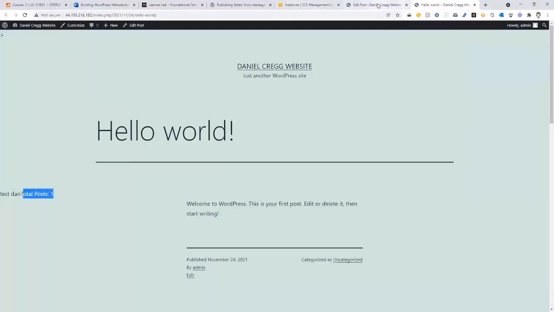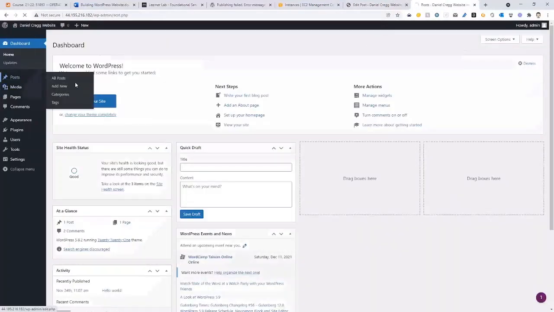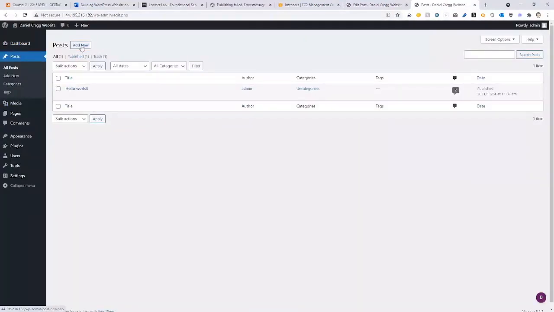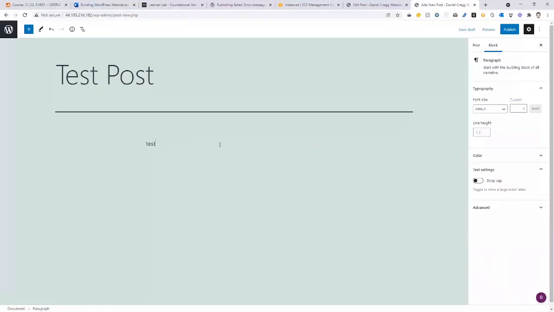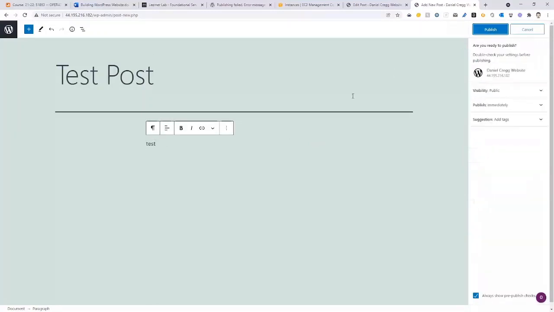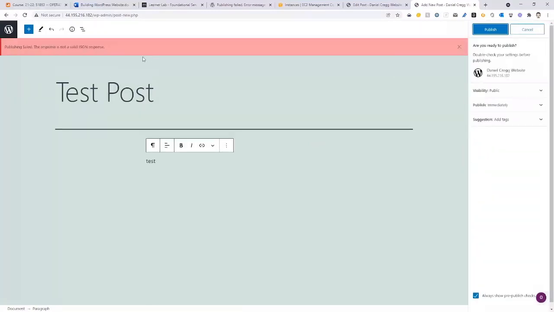To see if the post counter is working, we'll go back to the dashboard, go to Posts, and add a new post. We'll call it test post and publish it quickly. Again, you get the error, but it doesn't need to stop anything for me. I'm going to press this big W here.